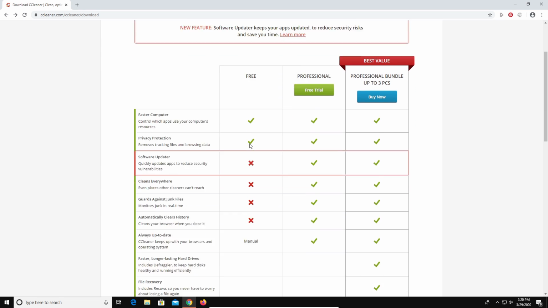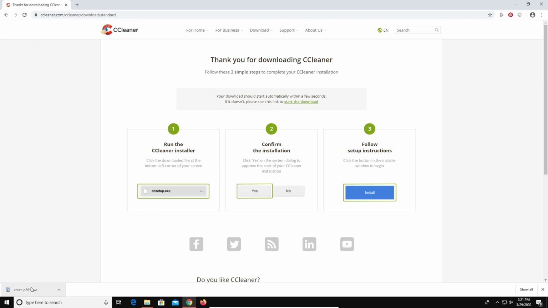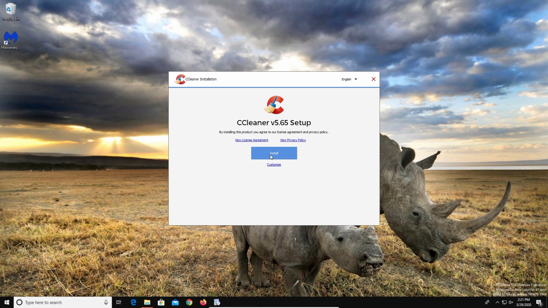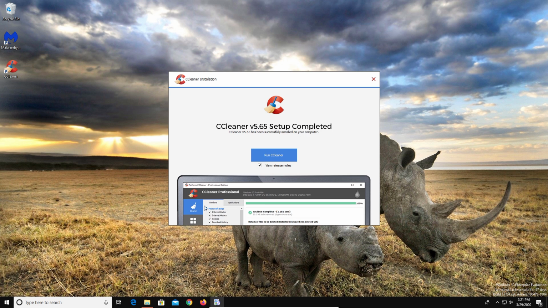And if we go down the free column, just go ahead and click on Download. And then once the download is ready, just go ahead and open it up and click on Yes. And then from here, click on Install. If it gives you an optional offer, click on Decline, and then uncheck the box and click on Run CCleaner.